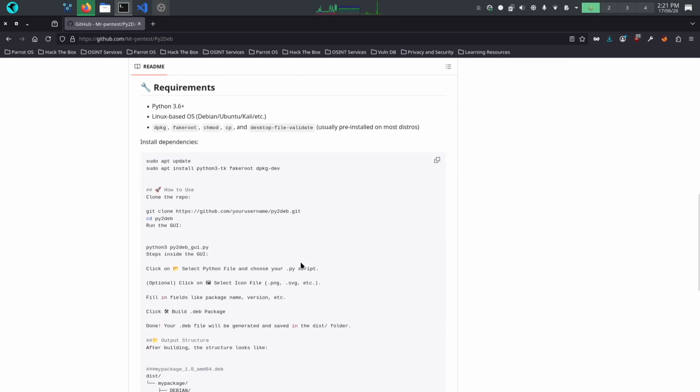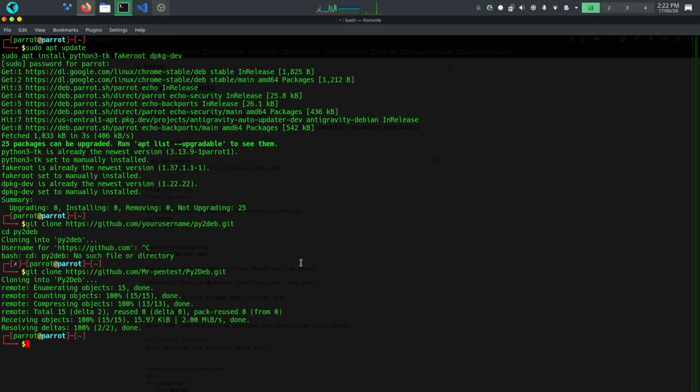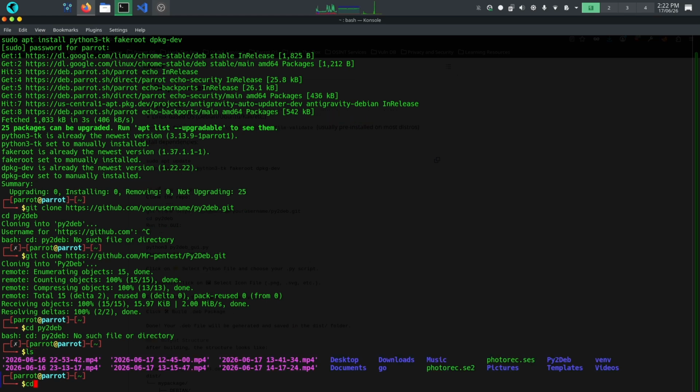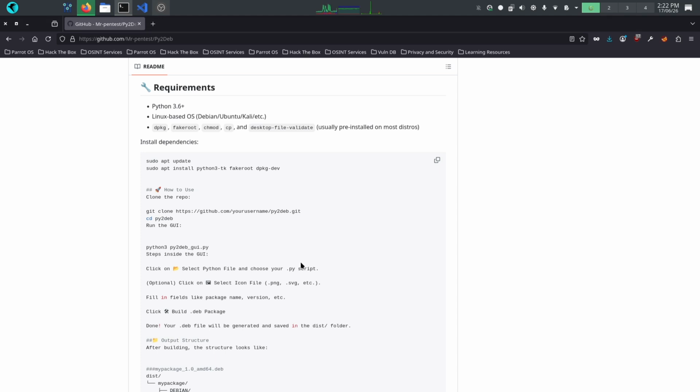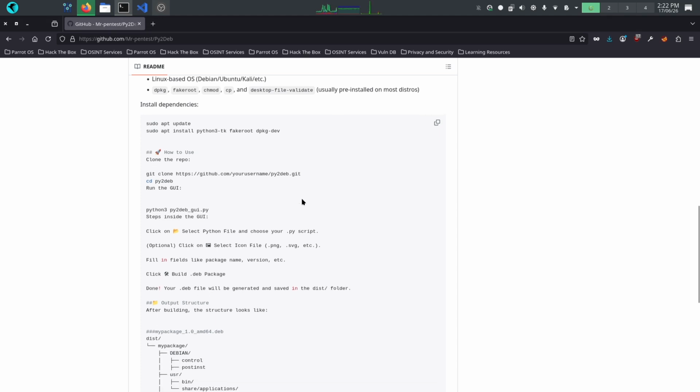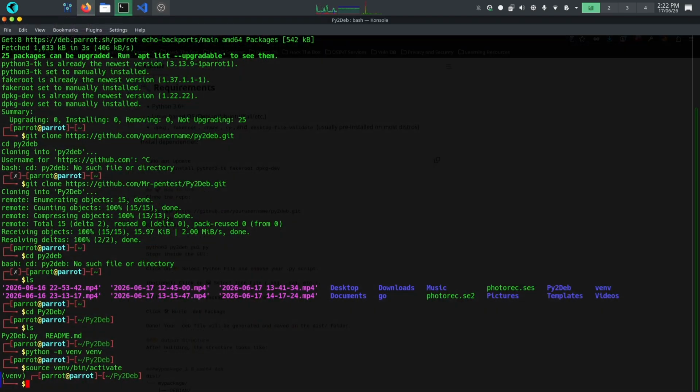Once the update process completes, we need to install the specific tools Py2Deb relies on. Type sudo apt install python3-tk fakeroot dpkg-dev. The python3-tk package provides the necessary libraries for the graphical interface, while fakeroot and dpkg-dev are essential for actually constructing the Debian package archive, without needing full root privileges for the entire process. Press Y to confirm the installation and let it finish.